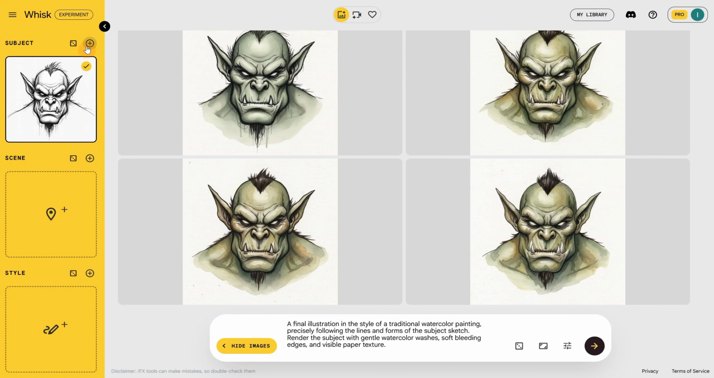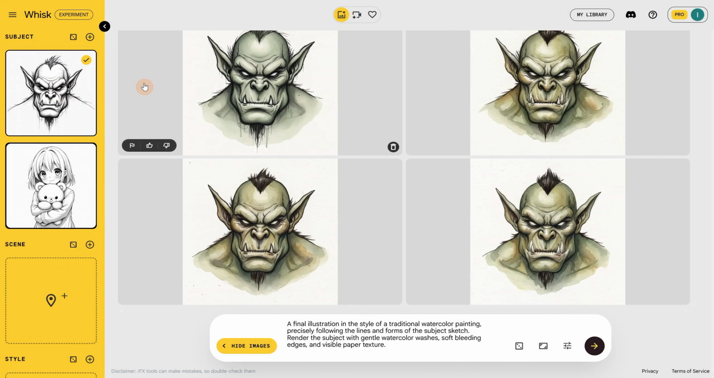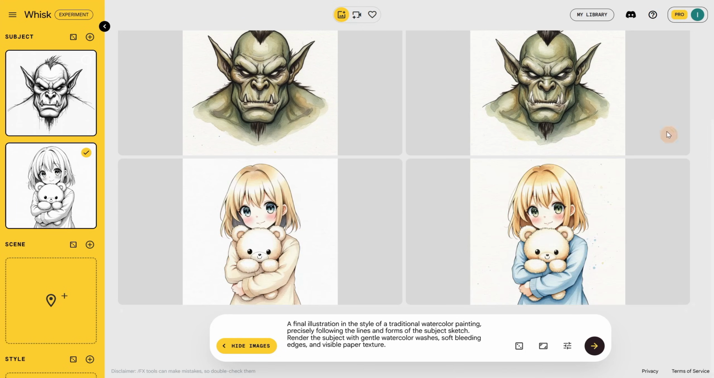Let's add another subject using this plus sign, then upload an image. Let's take this anime girl with a teddy bear and wait for it to finish. Right now, both are selected, so make sure you leave only one selected. If you leave both selected, it will generate an image combining the orc and the girl together, which will change the composition. With only the girl selected, I can generate in this watercolor style.